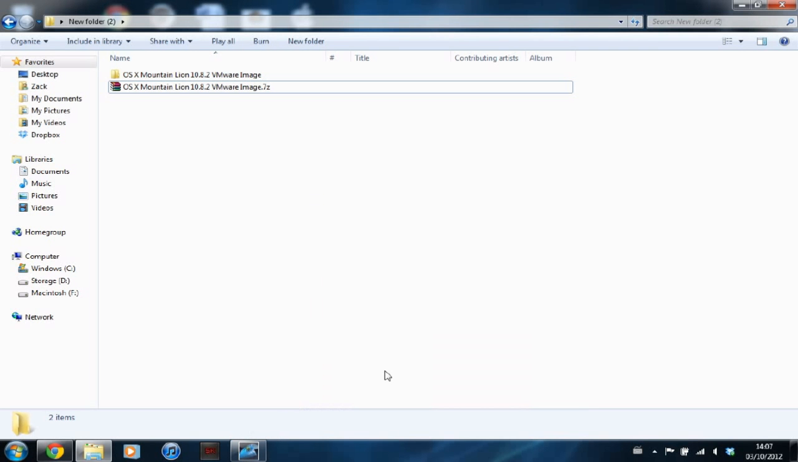Okay, so this video is going to show you how you can use VMware to run the 10.8.2 VMware image. I'm sorry that this image took so long.